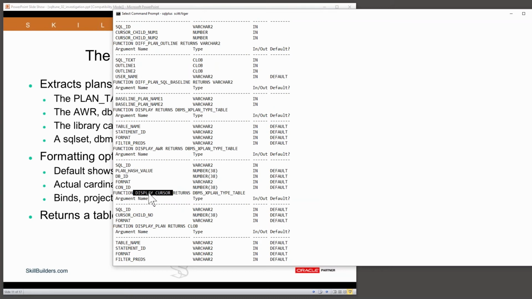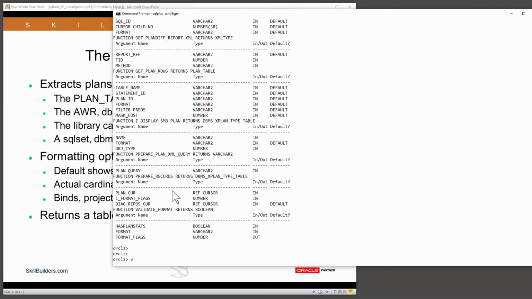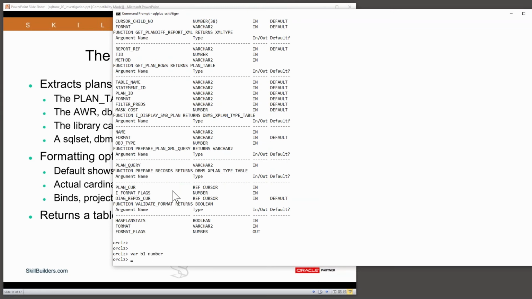It will show you what actually happened. So let's find out. What I'm going to do is create a variable, var b1 number. Okay. I shall execute set b1 equal to 10.